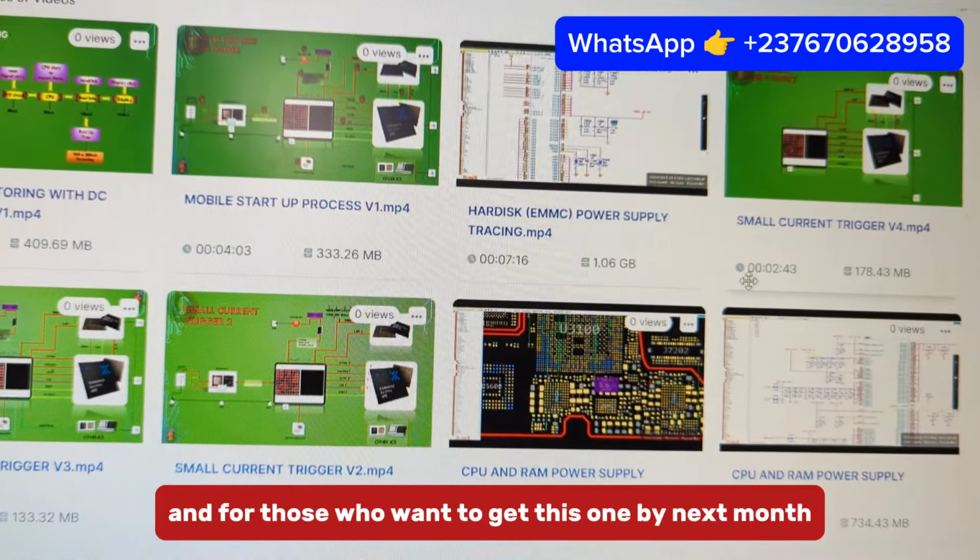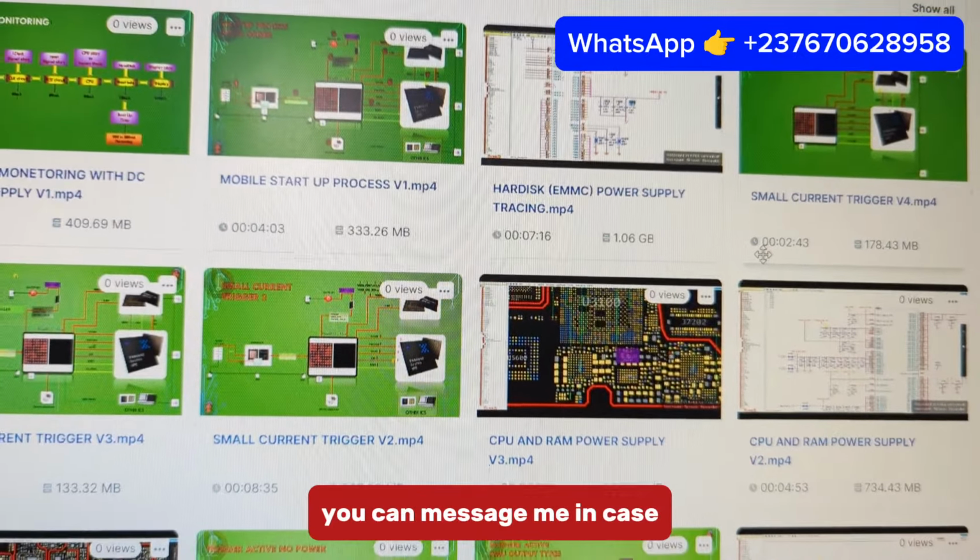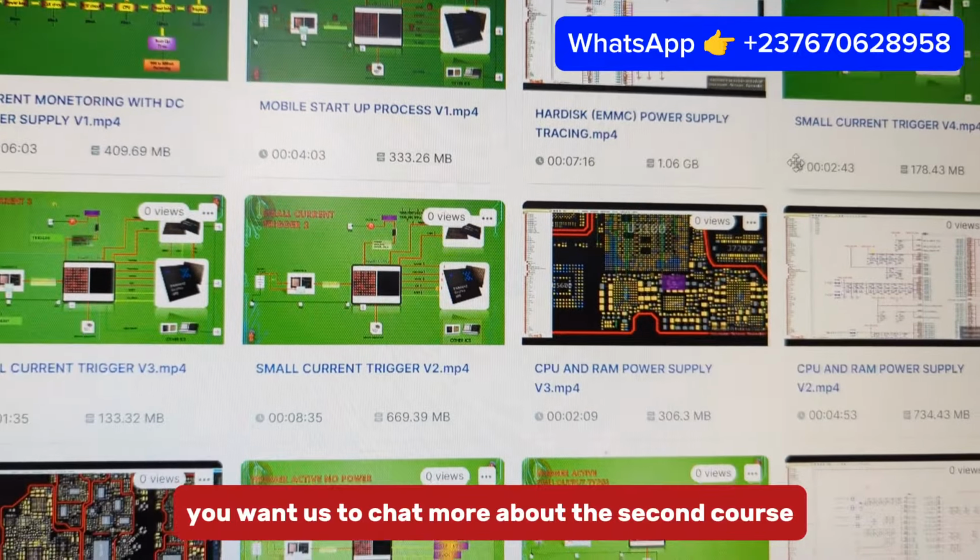And for those who want to get this one, by next month this one should be ready. So you can message me in case you want us to chat more about the second course.